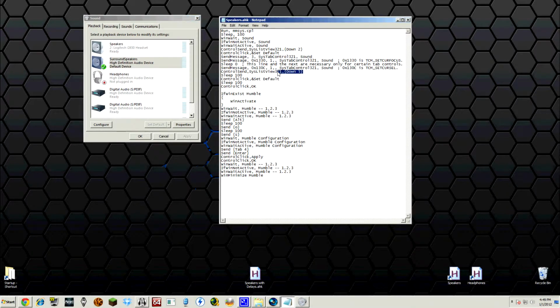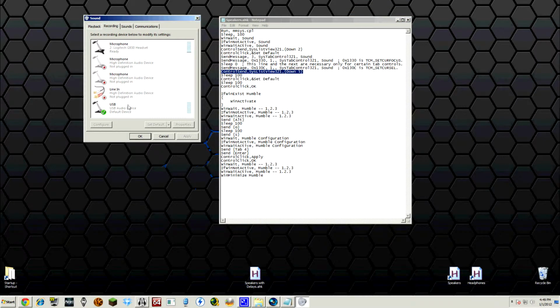And the line under this that says down 5 is actually for the recording tab. It's going to go 1, 2, 3, 4, 5 to my USB desktop microphone. And it's going to set default there.